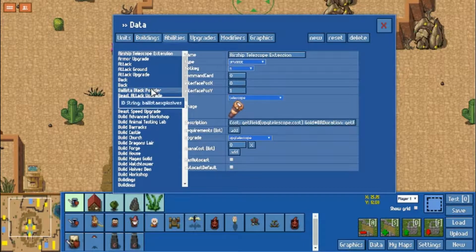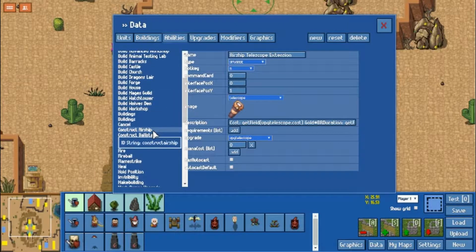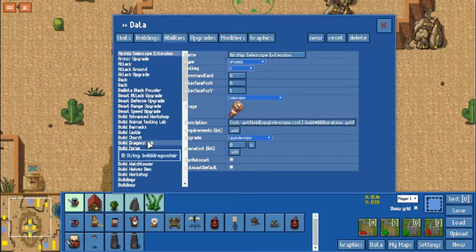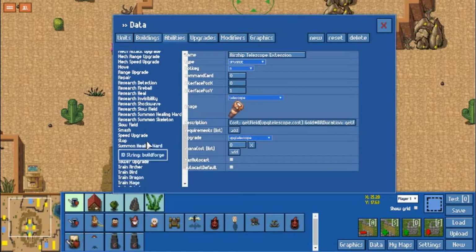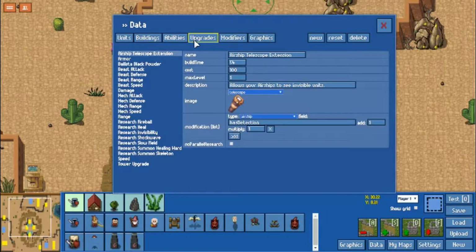Abilities is a much wider scope. This has spells in it. This has the commands to attack, to move, to load things, to build units, to upgrade to fortress. If it's an ability, then it's here. Upgrades are the effects of certain abilities.